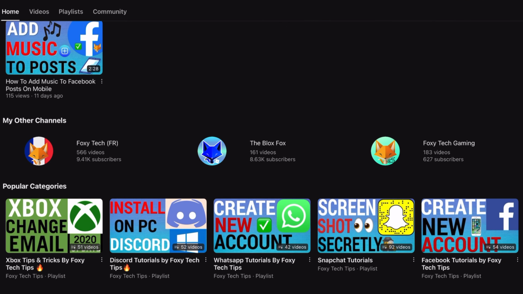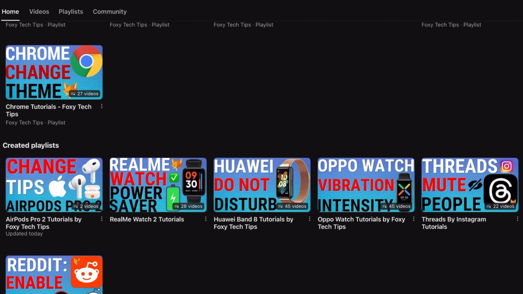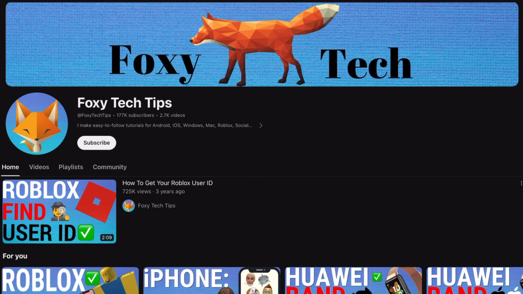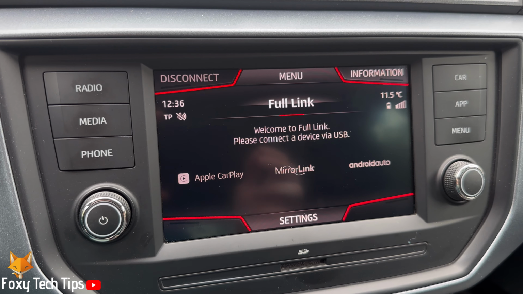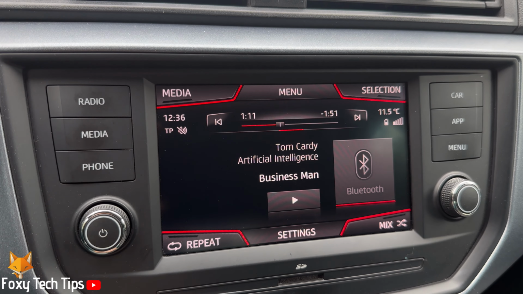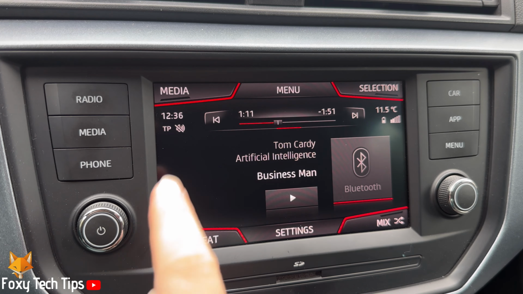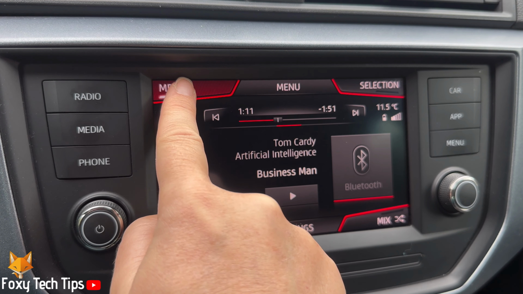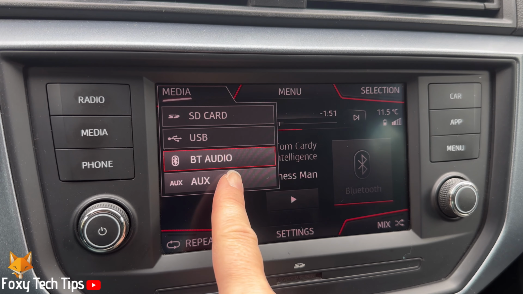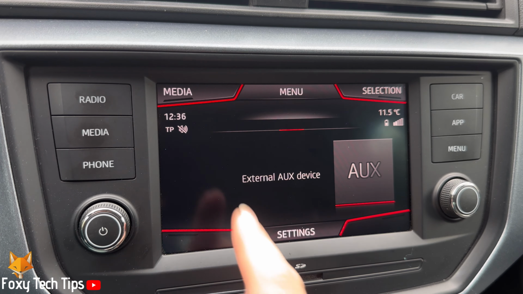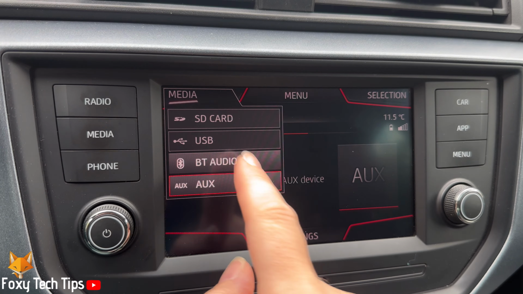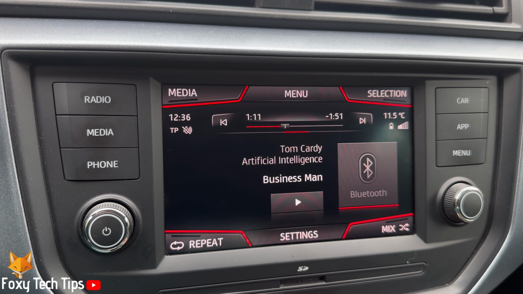You can switch between different media sources on the infotainment system. Follow the steps to learn how to change media sources on the Seat Arona infotainment system. Tap the media button to the left of the screen. Then tap Media in the top left corner of the screen. You can now choose between SD card, USB, Bluetooth audio, and AUX. The source with the red outline is the current media source. Tap on a source to change it.